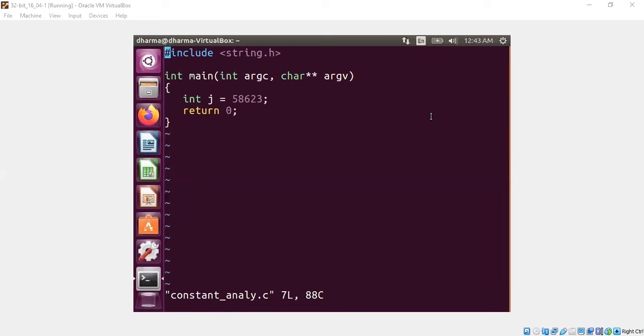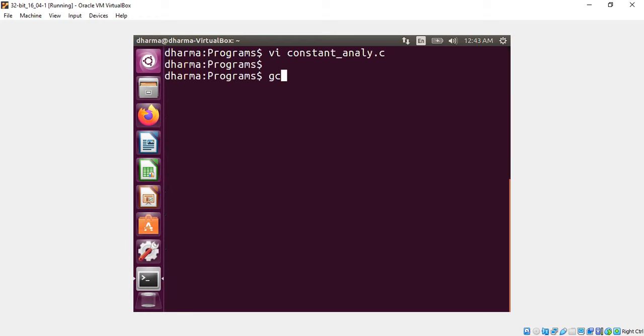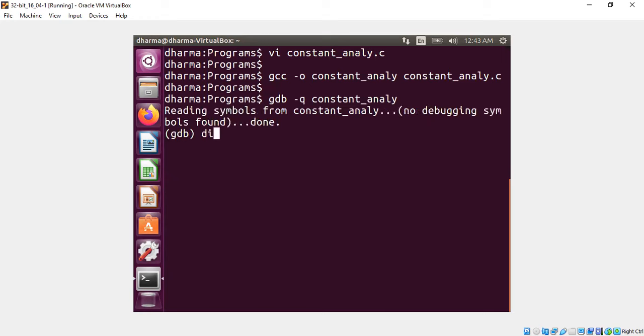Hello, welcome back. In this segment, I will explain how constants like this one, 58623, are represented at the assembly level and further at the machine code level. Okay, let's go ahead and compile this code and load it into GDB and disassemble the main.